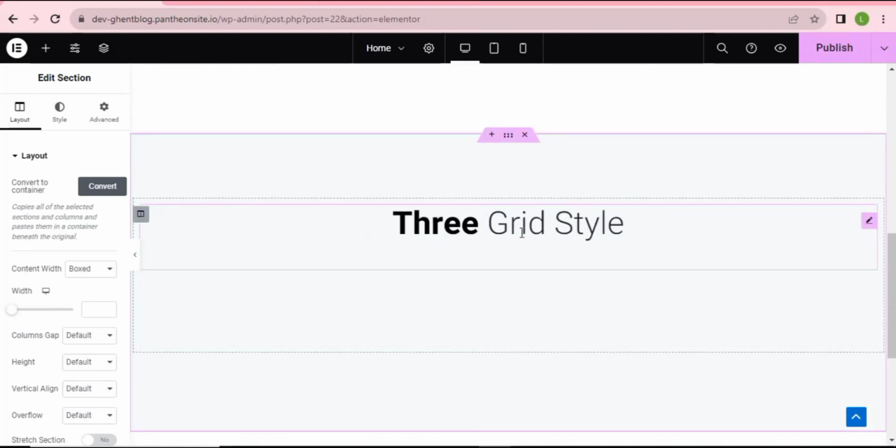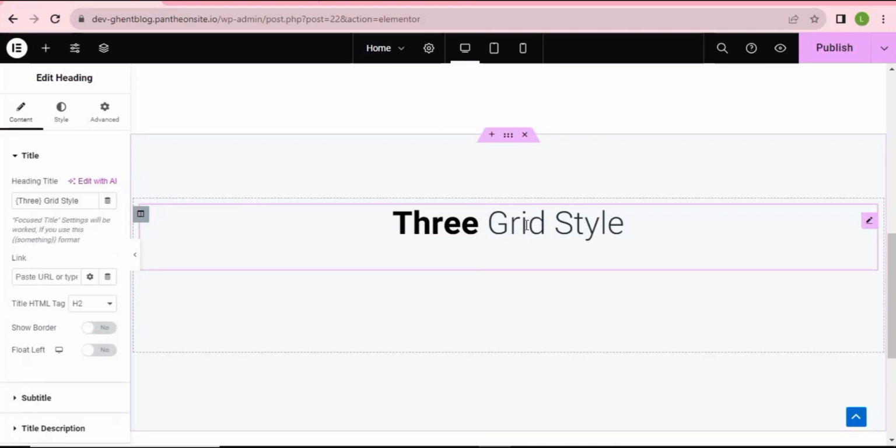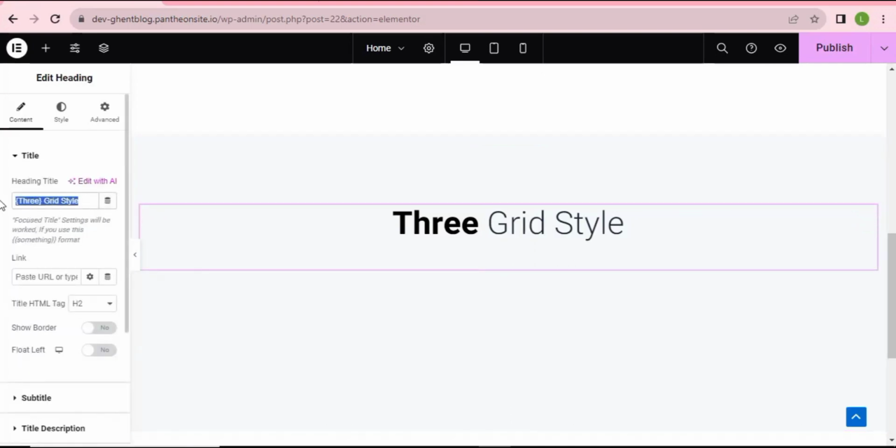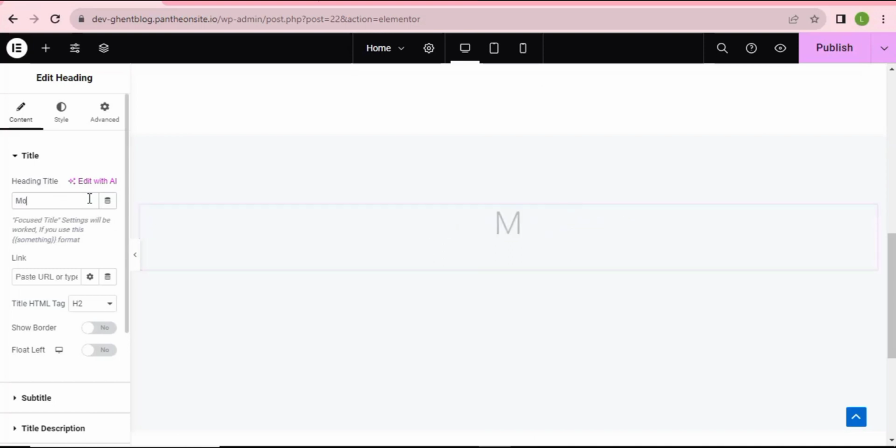So over here we can just edit this title by clicking on it. Maybe "read more" or "more reading", it depends on your niche. Whatever you want to put there, you can put trending news there. So I'll write something like "more reading".